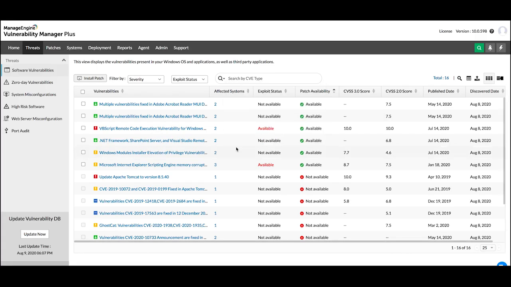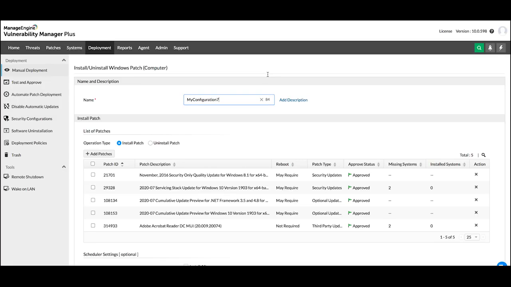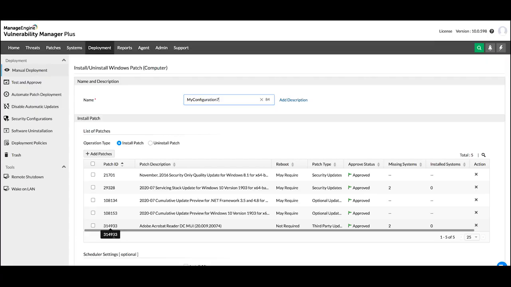Remember, Vulnerability Manager Plus allows you to wipe out all the selected vulnerabilities from all affected machines with just a single patch deployment task. Once you've picked the issues you want to resolve, you can go ahead and deploy patches to them. As soon as you click Install Patch, a patch deployment configuration is created with an automatically curated list of affected machines and the patches required to resolve the vulnerabilities in them. You can specify a name for the task, as well as view and edit the list of automatically curated patches.